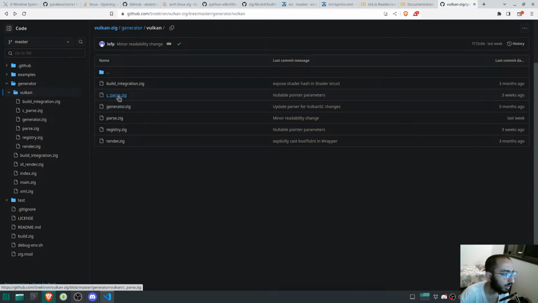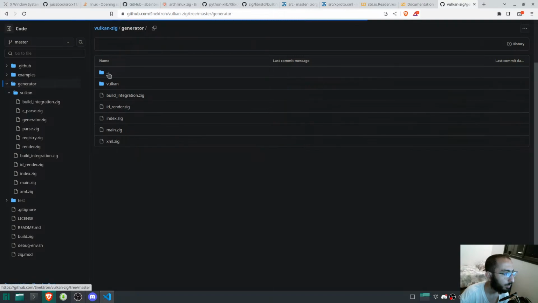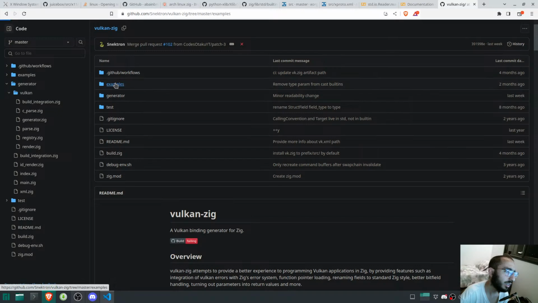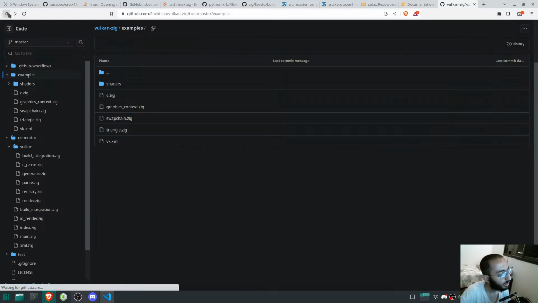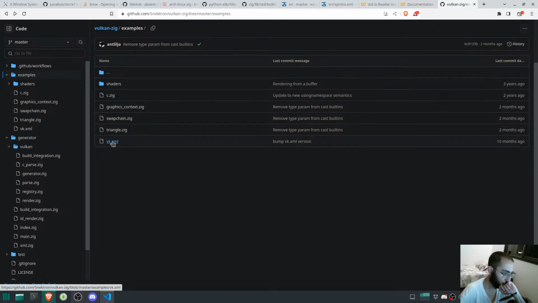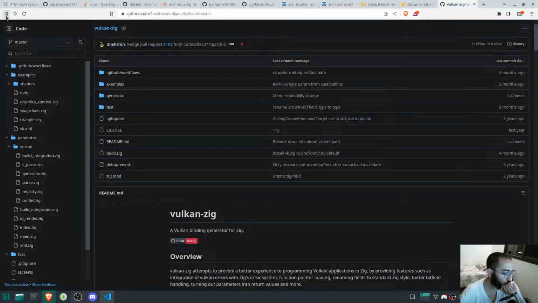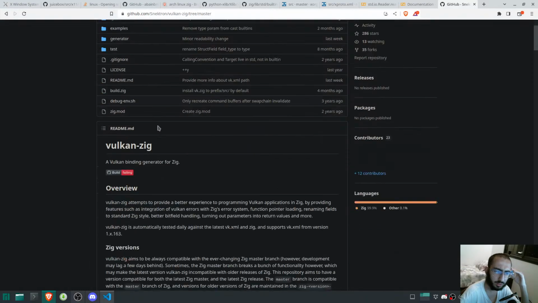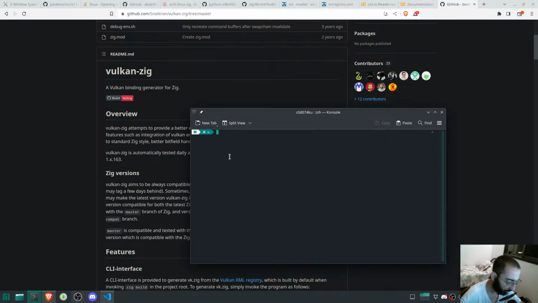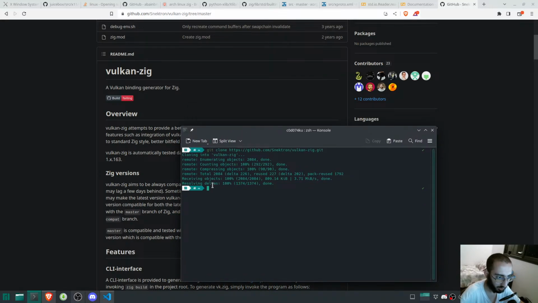Let's see. I think I've seen it in the generated file though. Yeah, I think I've seen it in the generated file. So real quickly, I'm going to basically copy this over. I'm just going to try to generate this real quick. So git clone. Oops. Because I remember at least that one was using such a thing. Hopefully I can, let me see, cd Vulkan Zig.